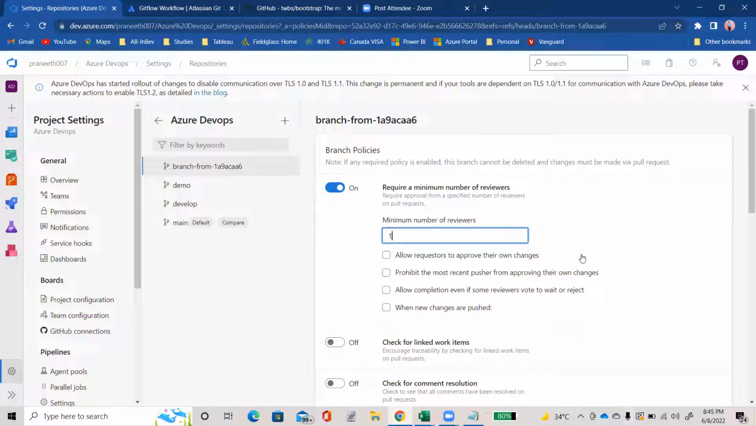Okay, and allow requesters to approve their own changes. Check that box, because we don't have many users, so that is the reason I'm asking you to check that box. But when you're actually working, you should not allow the requester to approve their own changes, because say for example, if you are working on a branch and I allow you only as the approver, then there will not be any validation, right? This will be applicable only if you know that all of the team members are working on the project and they are at the team lead level, then you can enable this option.